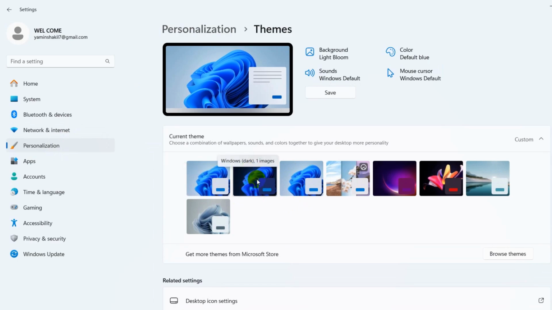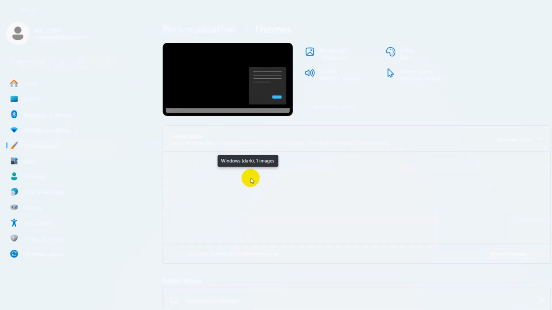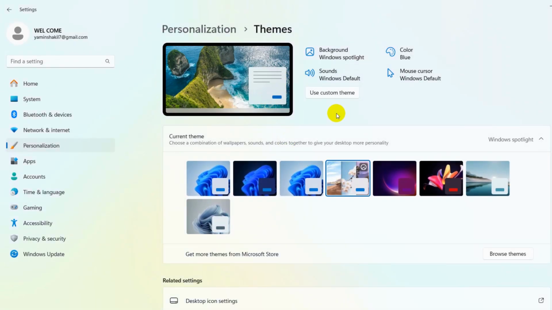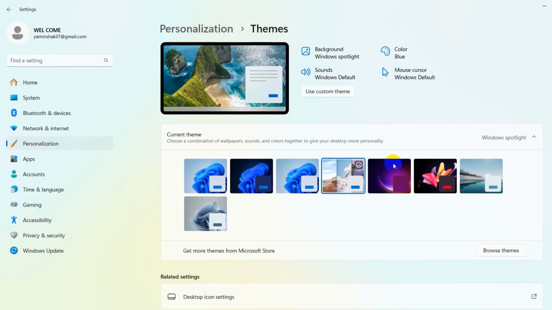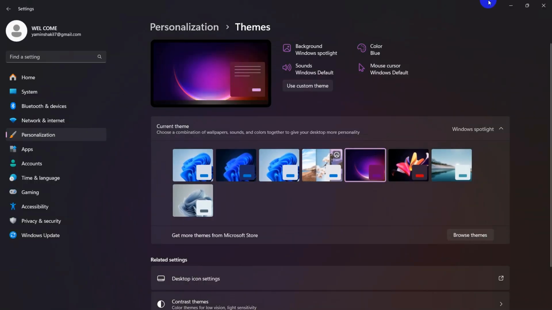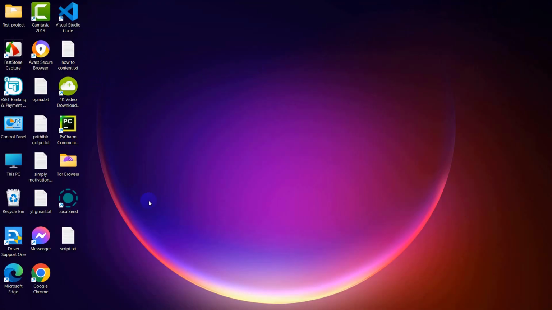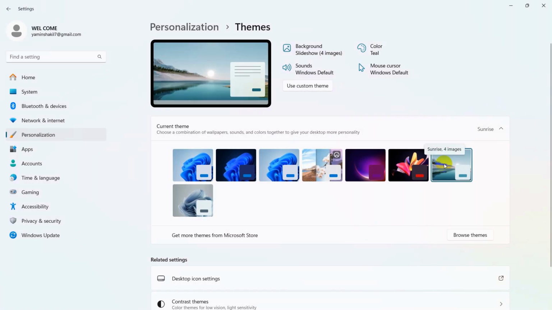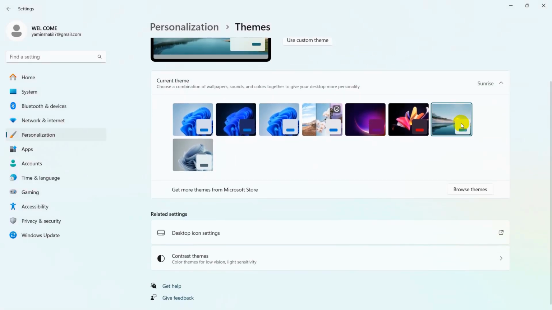For example, if I choose this dark one, if I just click on it, there you can see our theme changed for our Windows. And if I choose this one, the color changed again. We can choose between different themes. Here you can see it will look like this, and I personally like this one, which is sunrise. I think this is quite decent, and there are also a few more options.